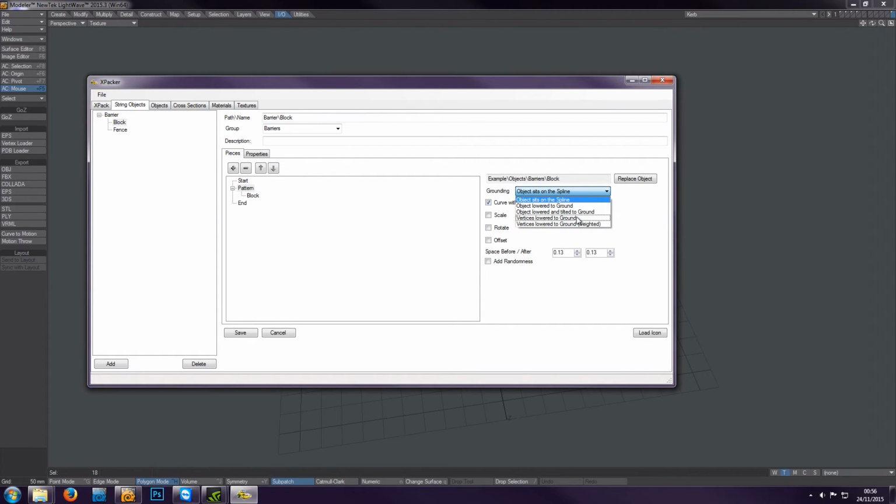But most of the others that I've seen in the other XPacks use vertices lowered to ground. So we can use that. If it's good enough for the default settings, it's good enough for me. That's not very good practice. Anyway, so now the fence.